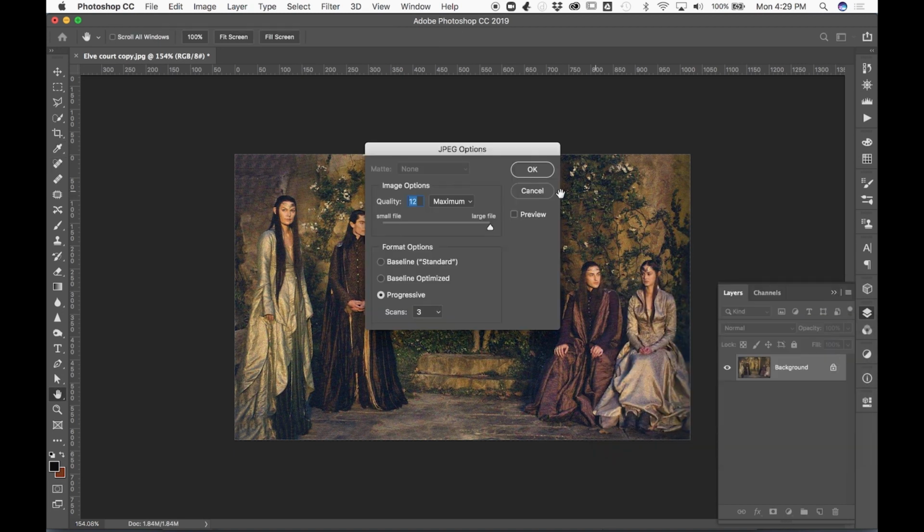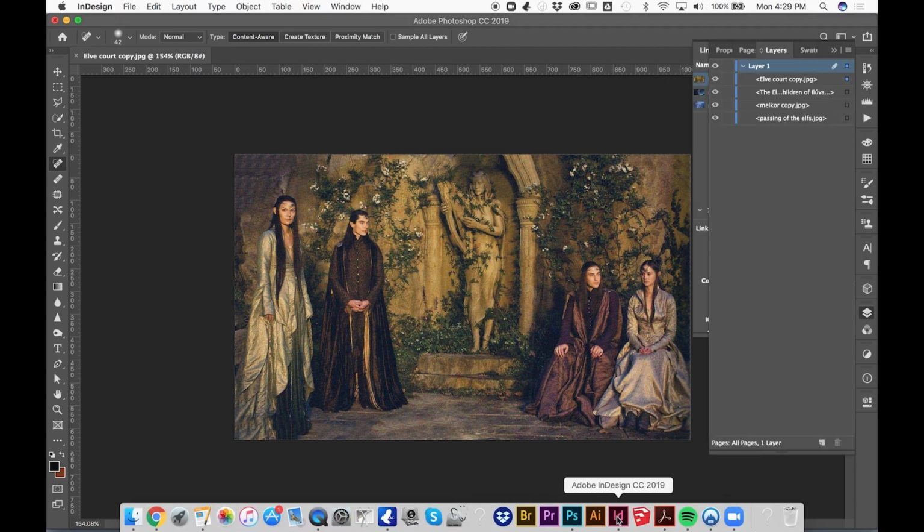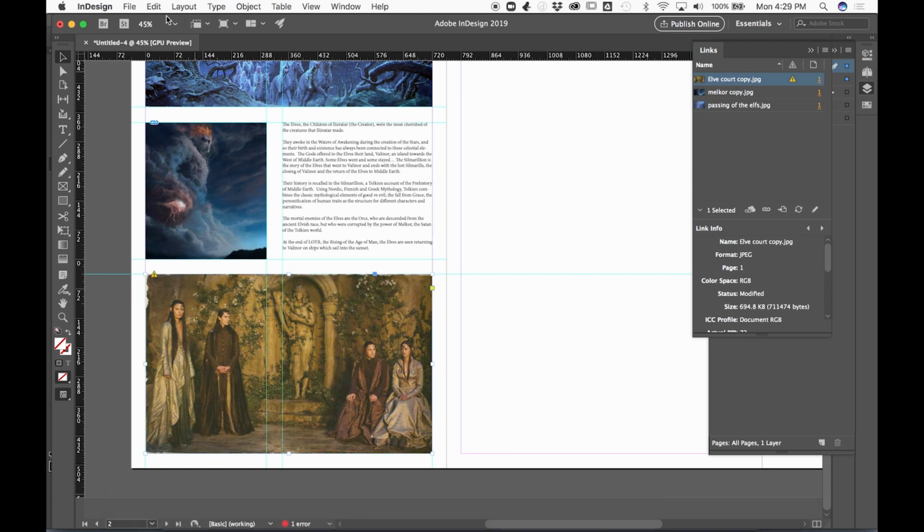And when we return to InDesign, you will see that the image is now the updated image from Photoshop. So if we Command Z, we can go backwards and see what it looks like, and now we can go back forwards, and you can see that there's a difference in the image.